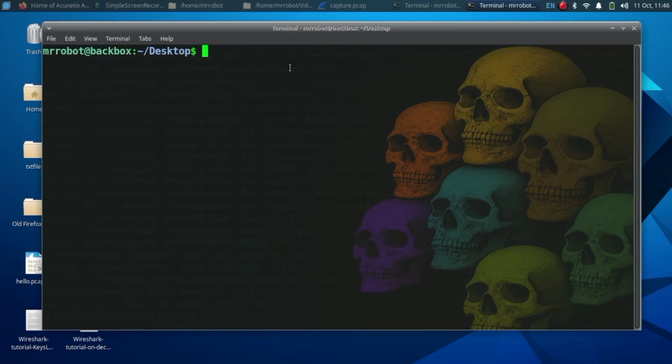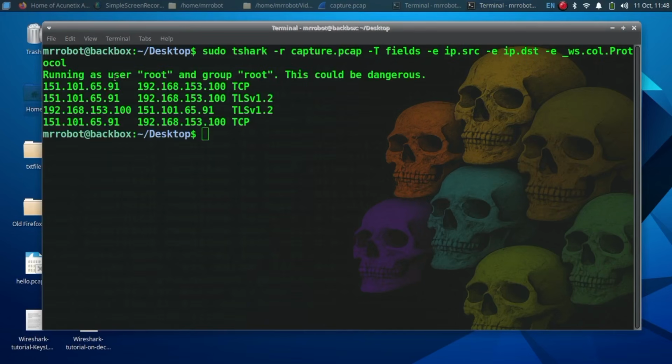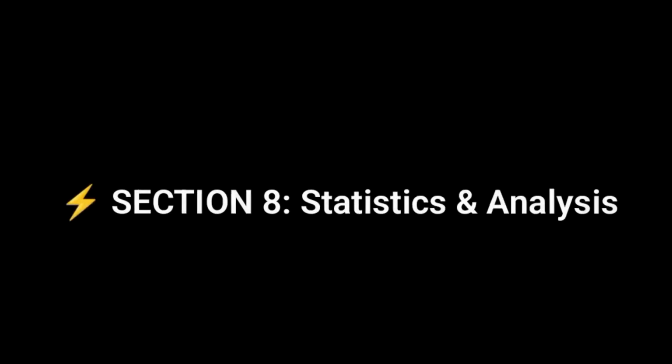Section 7: Extracting fields. TShark can extract only the information you need. For example, just the IP addresses and protocol names: tshark -r capture.pcap -T fields -e ip.src -e ip.dst -e _ws.col.protocol.